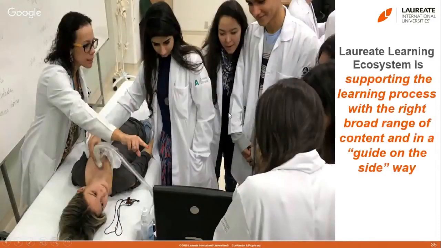This is an important point that you can see here. The Laureate learning ecosystem is supporting the learning process with the right broad range of content and in a guide on the side way. You can see here who is proceeding the ultrasound. The students. The student is the patient. The student is proceeding the ultrasound, and they are discussing among them what they are seeing. The teacher is beside them.